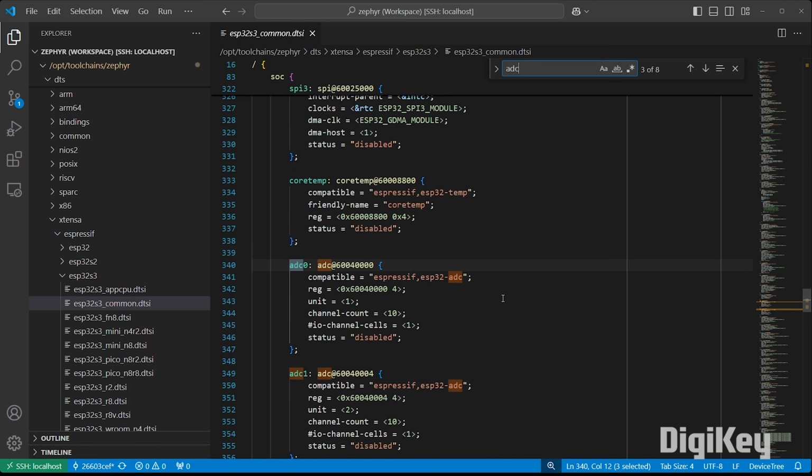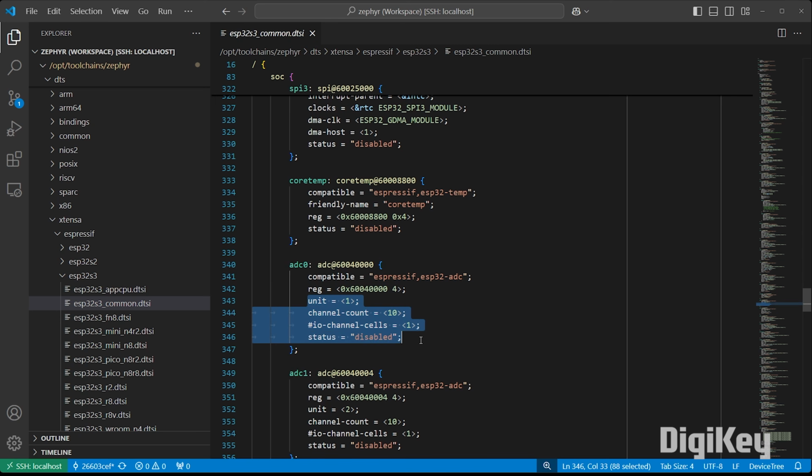So let's head back to ADC. And what do these other properties mean? What do these tell us? Well, we need to dig into the bindings files to find out. Notice that this compatible gives us a clue as to the name of the bindings file.